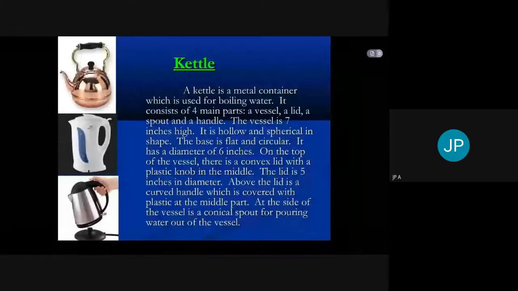Okay, you can hear. So it has a diameter. Now the base of the kettle is described. It has a diameter of 6 inches. Diameter is an end-to-end length. It's not the measurement to the center. A measurement to the center is called the radius, but from one part of the circumference to the other part of the circumference of the circle through the center is called the diameter. So that is the diameter of 6 inches.